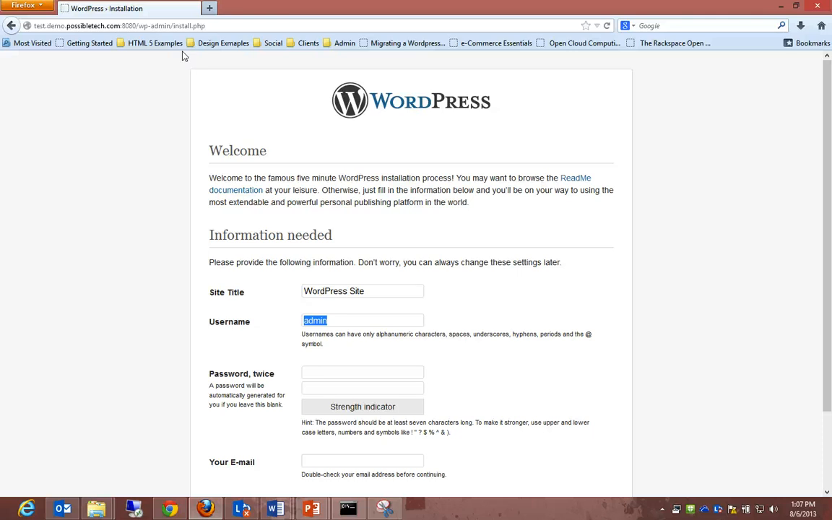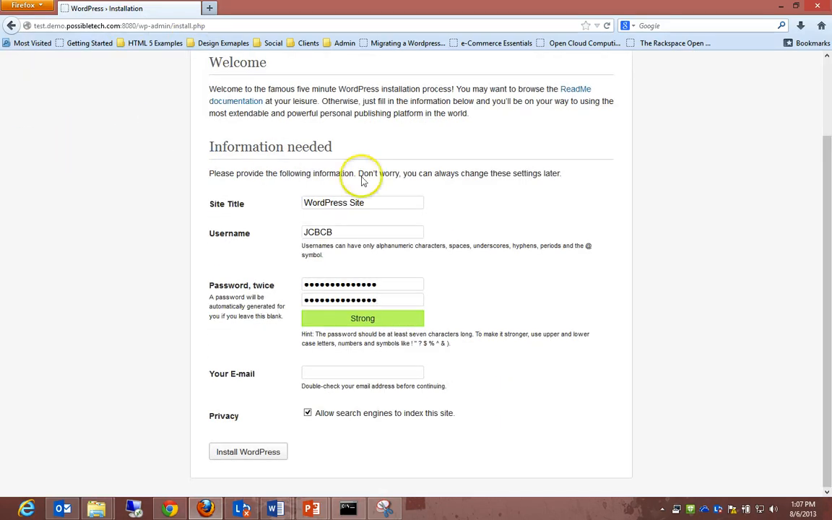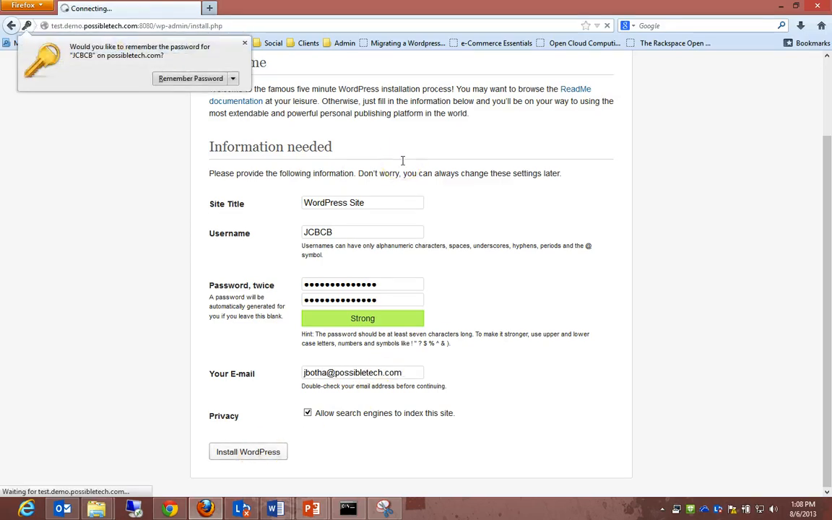So the next step is username, and this is where it gets interesting. For your security purposes, I recommend that you create a username which is unique to yourself. That's just avoiding getting hacked or that kind of stuff. Always have a nice strong password. Never use admin as a password. That is just so wrong. So once you're done, you can type in your email address, and when everything is okay, you can hit install WordPress.